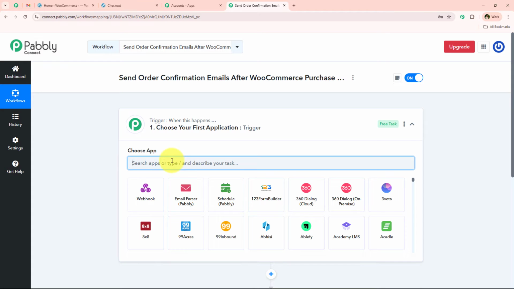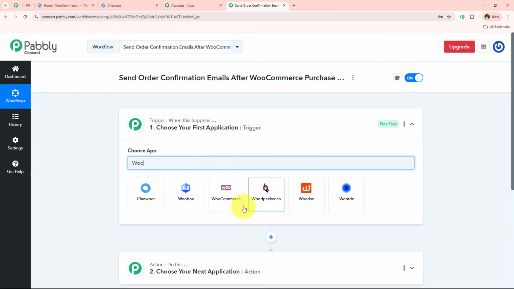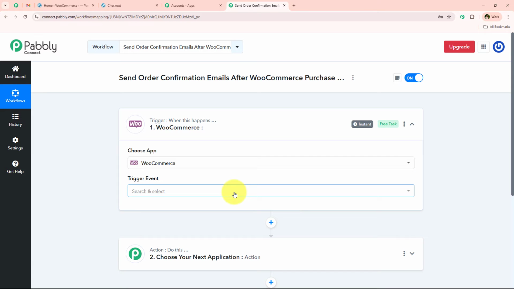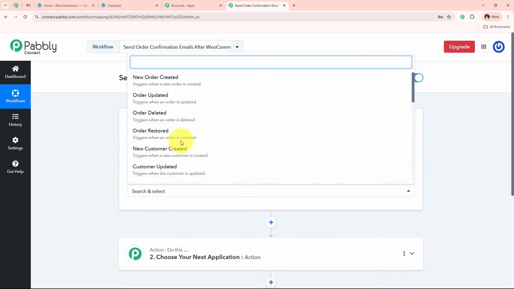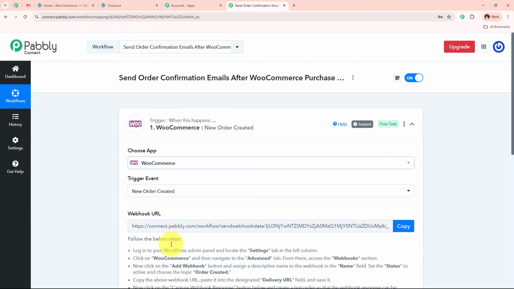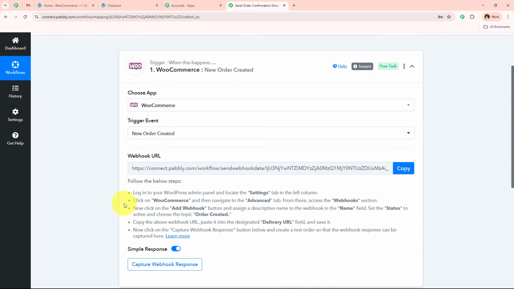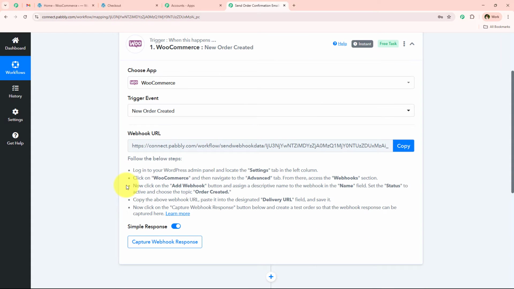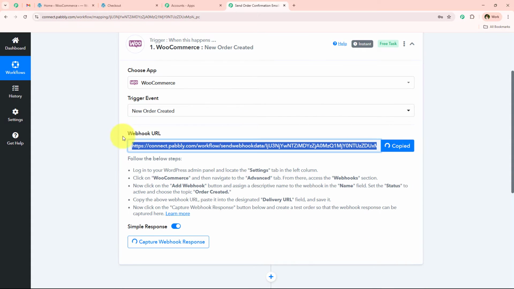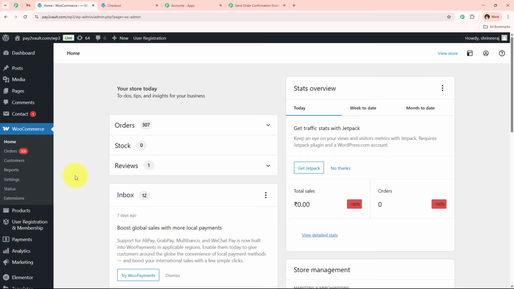So I'm just going to search for WooCommerce right over here, and as you can see the same, so I'm simply going to select it. Now I'm just going to select the trigger event as New Order Created, and now over here it is giving me a webhook URL. So we're just going to use this same webhook URL in order to create a connection between WooCommerce and my Pabbly Connect's workflow. So I'm just going to first copy this webhook URL, then I'm just going to open my WordPress account. So WooCommerce is a plugin of WordPress only, so I'm just going to go towards the left side of the bar and open WooCommerce right from here.